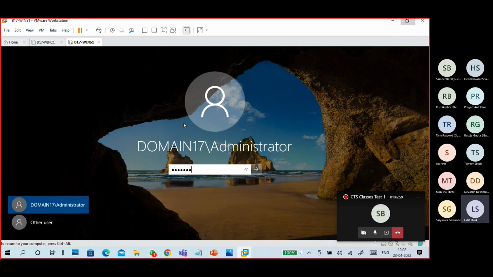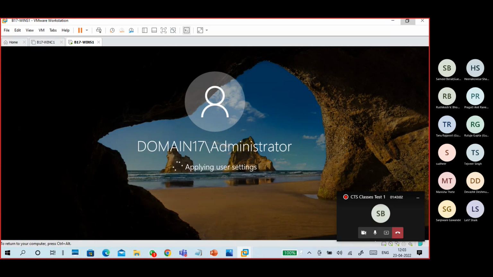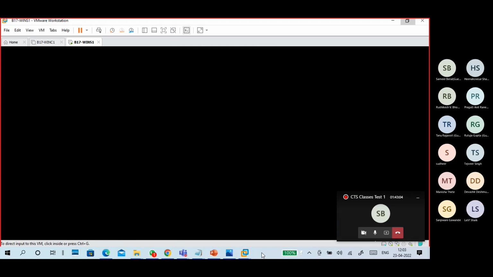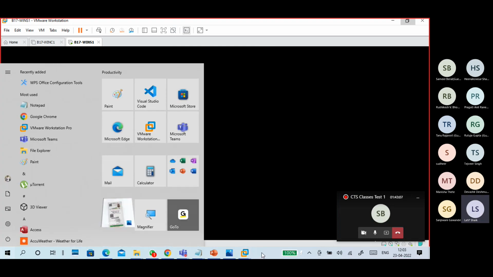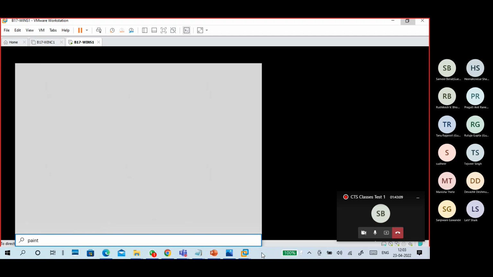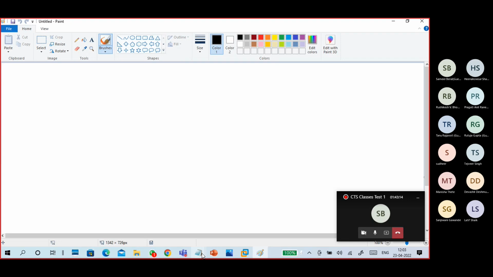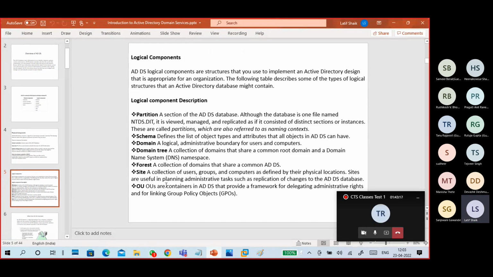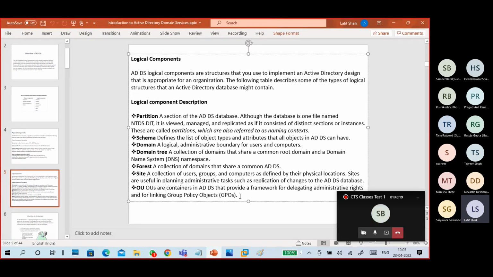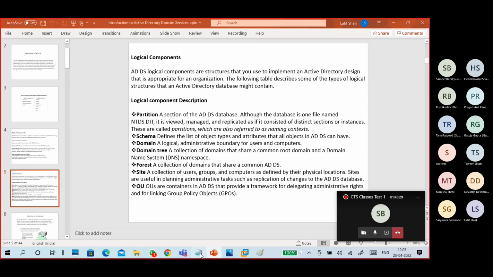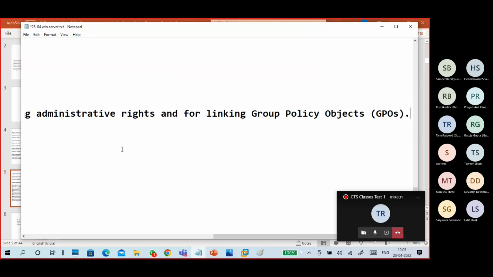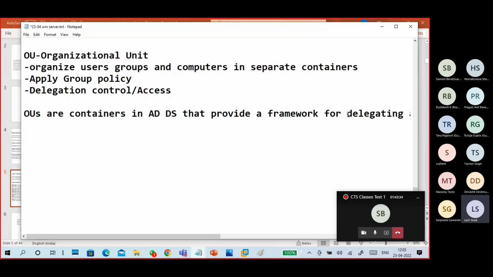Okay, login. It will take another 1 minute. Meanwhile, I will go to my paintbrush. So OUs are contained in Active Directory, provide framework for delegation, administrative rights, and linking group policies. Like this also you can take the statement.